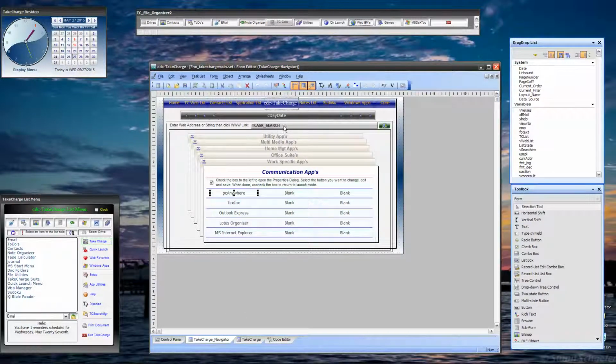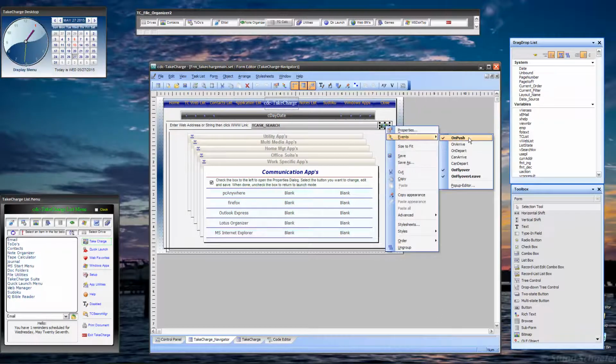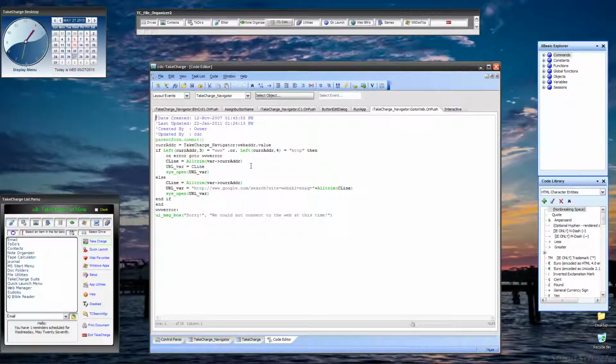Okay. Now, over here on our text search, all we're doing is making a simple decision. Are we searching for a web address by looking at www or HTTP? And if we are, we launch that. Otherwise, we bring up Google and we search and then display that Google search page. Very simple.